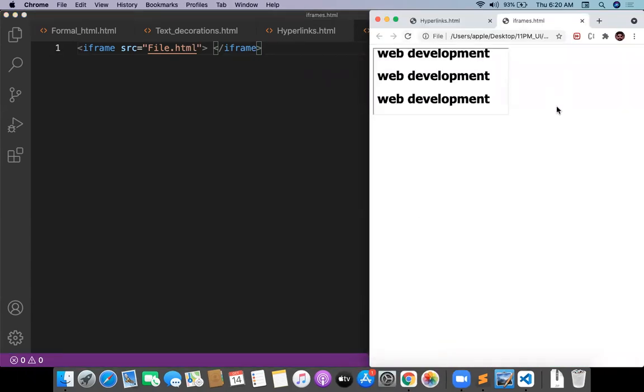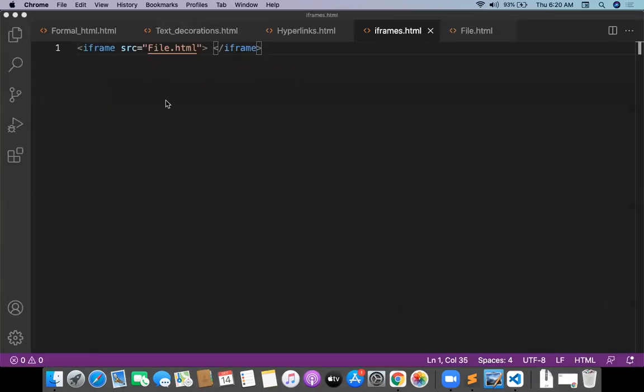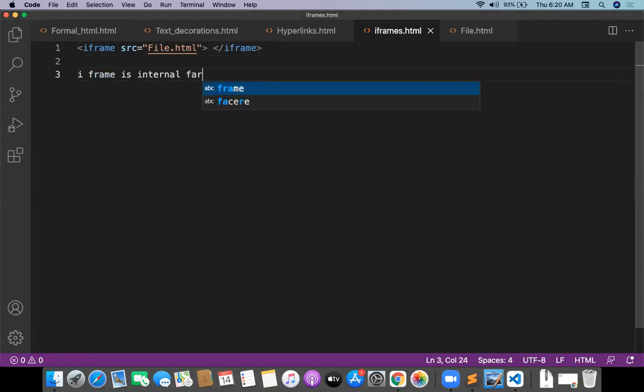And this is my major web page. The white color one is the major web page. Inside the major web page, I am trying to load another web page. Iframe is nothing but internal frame, guys. Iframe is an internal frame inside the existing browser.